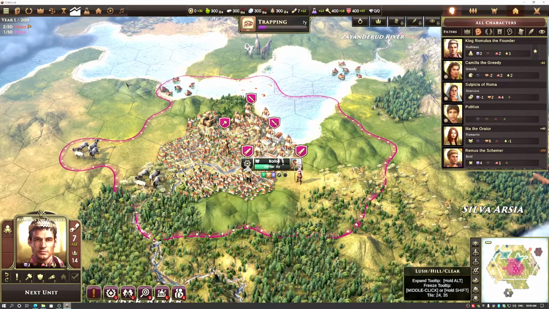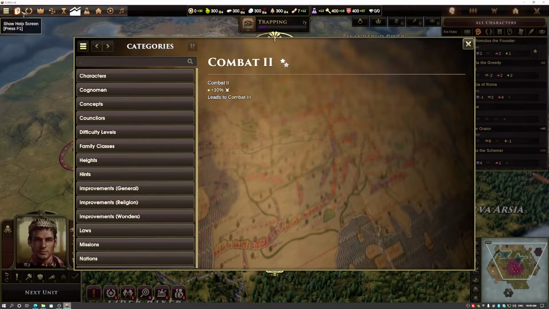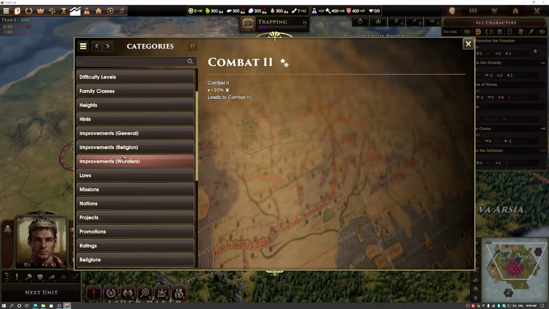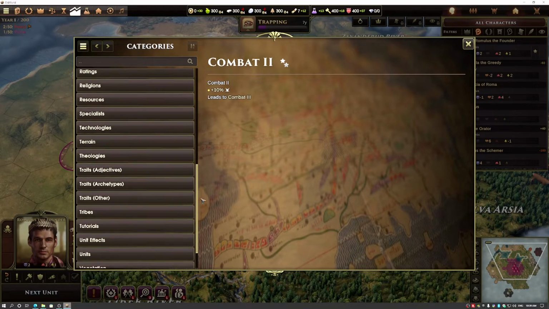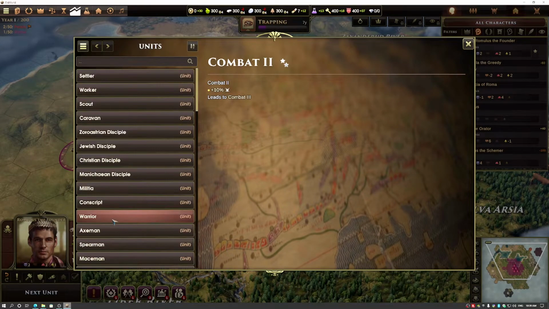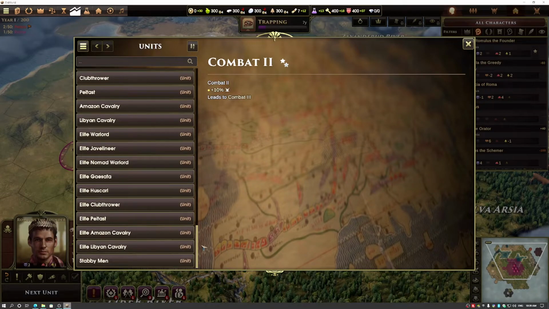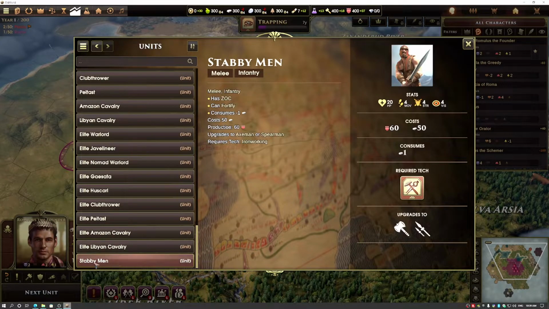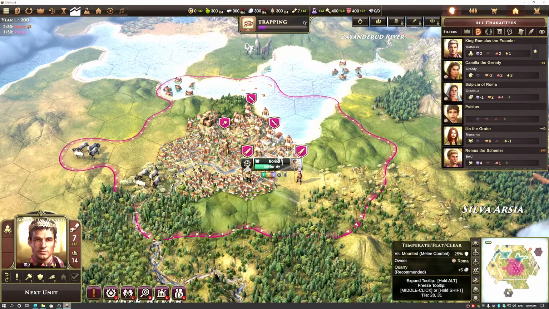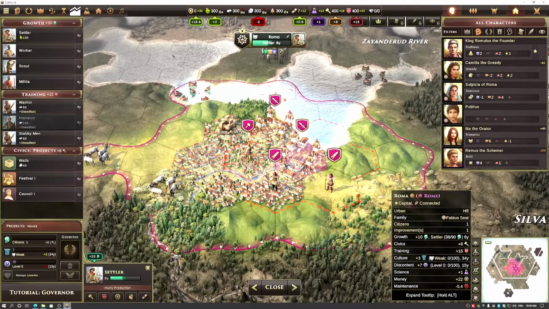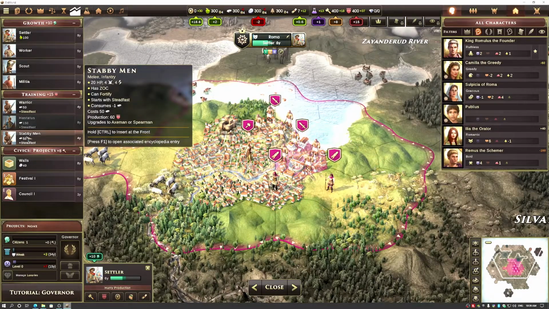If we go into our help screen, let's look up units. Come right down to the end because all new stuff gets added at the end. And there's our stabby men. Here's our stabby men with 4 movement, and all the rest is default like a warrior. So I can now come into my city. We can create a stabby men unit.